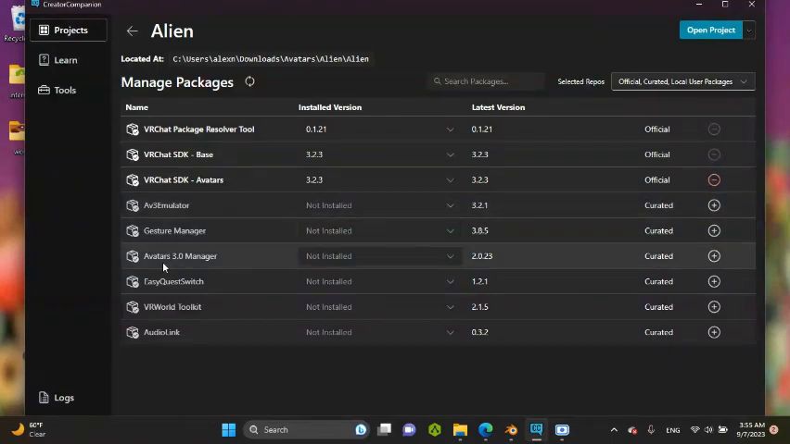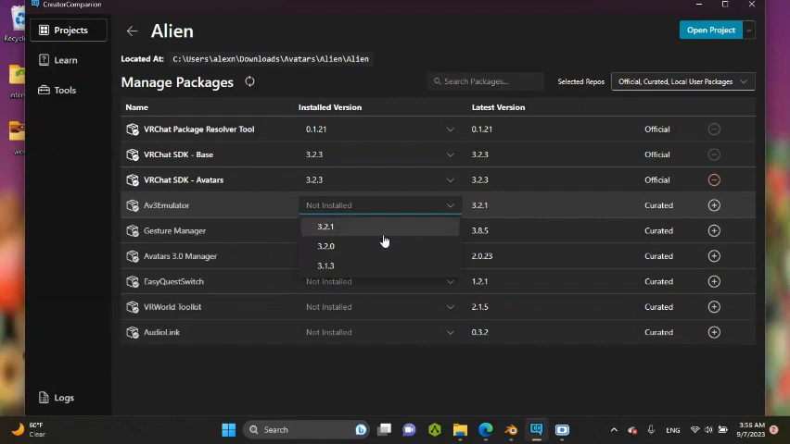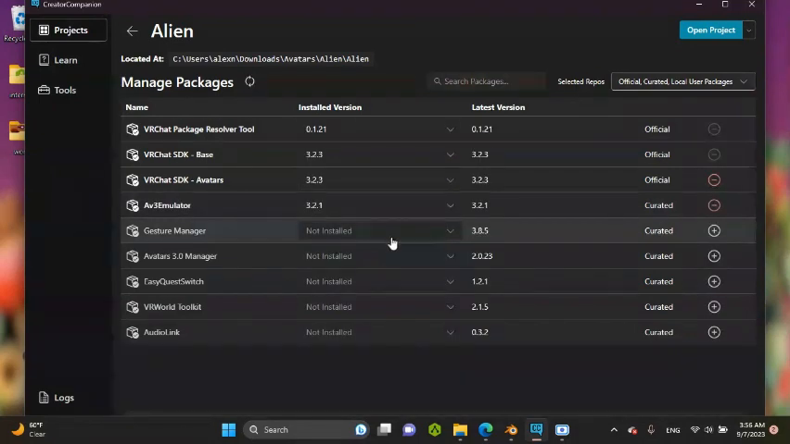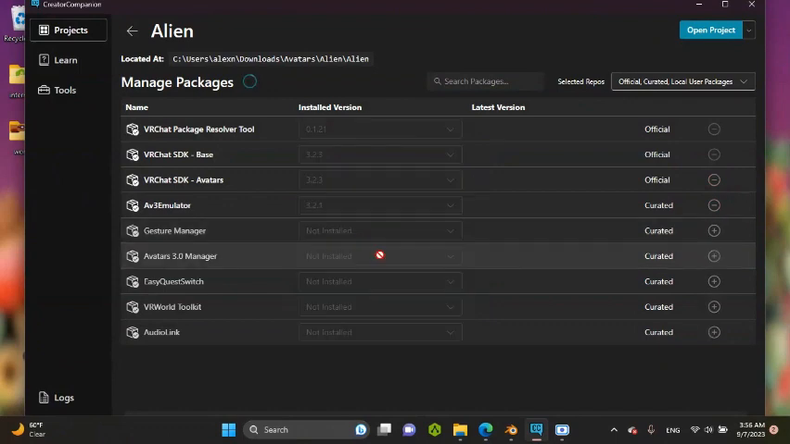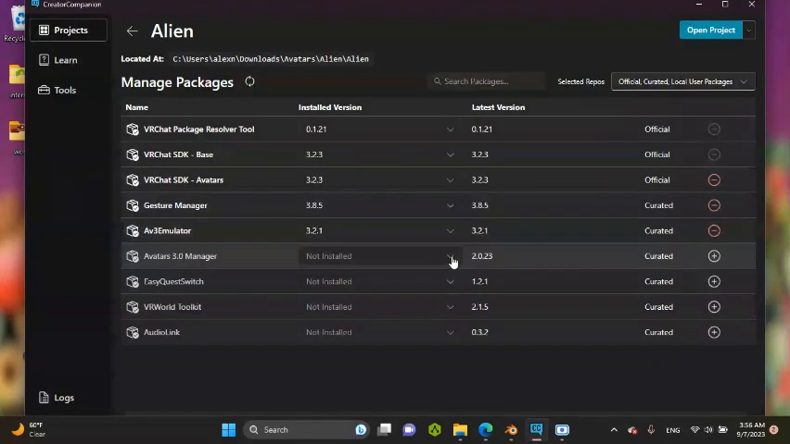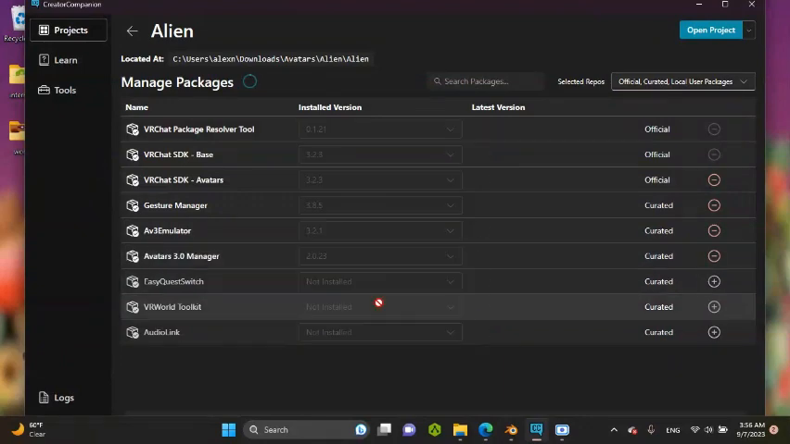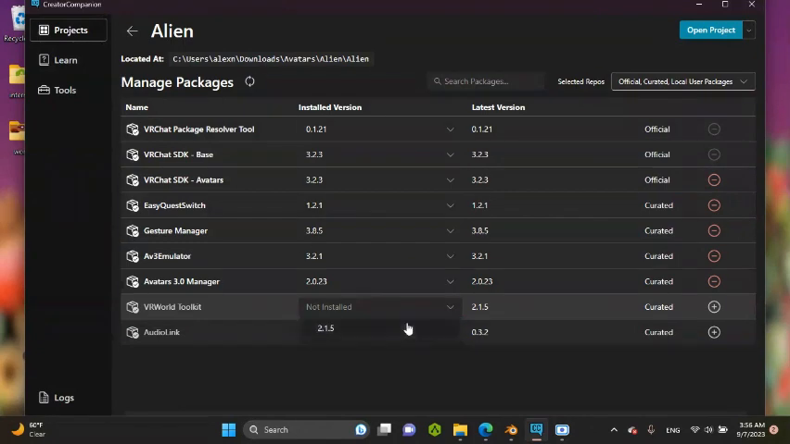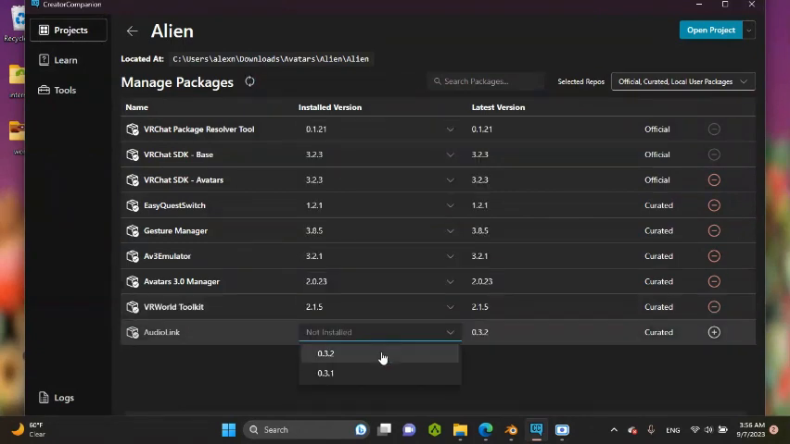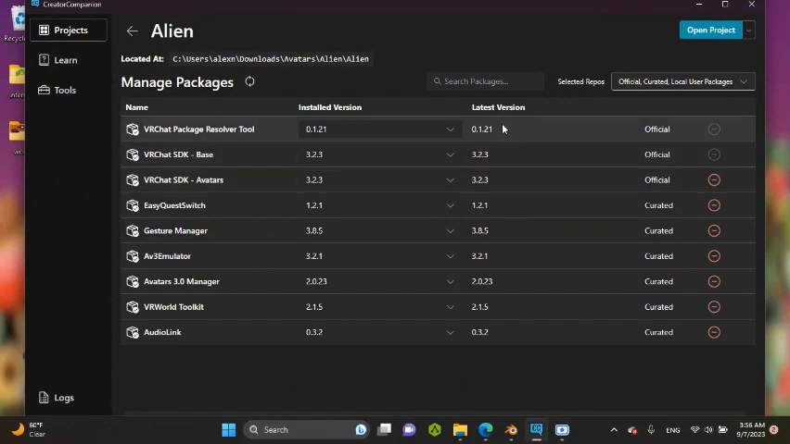If things aren't installed, you have to update them. Or you just click on them, apparently. I swear I know what I'm doing. You always want to have it on the latest version. Otherwise, it may or may not break your avatar that you're creating.